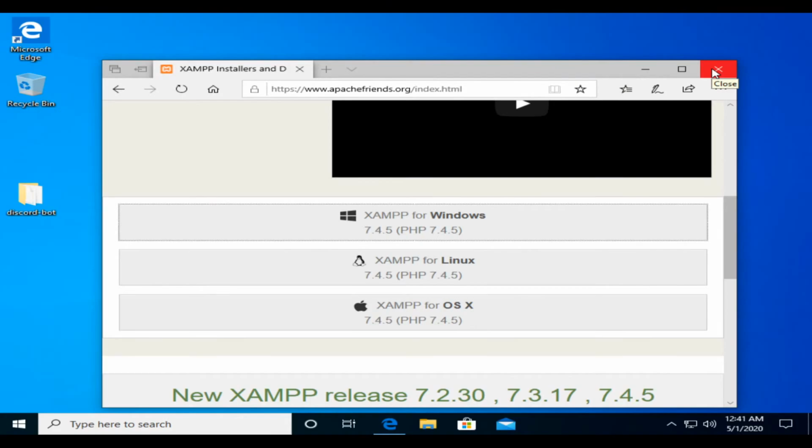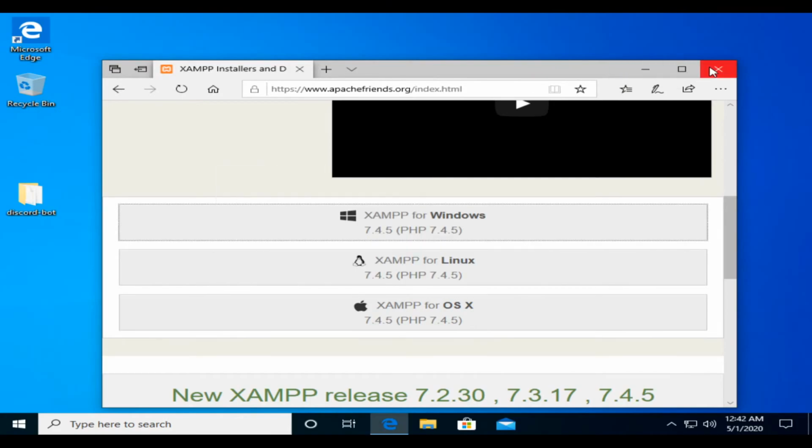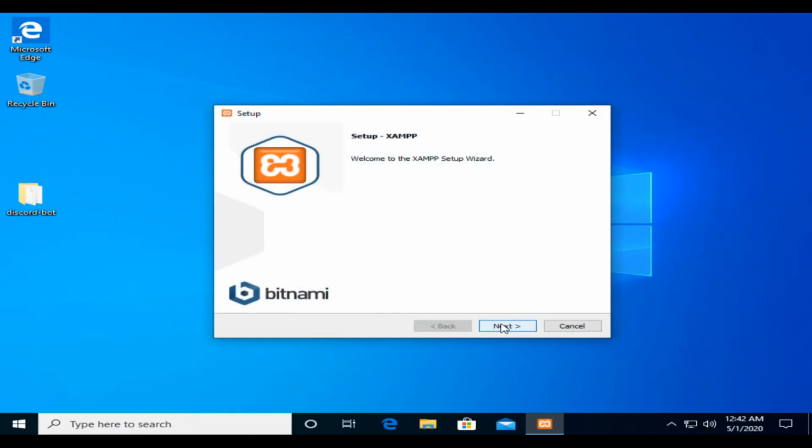Okay, so I'm going to be installing XAMPP right now. What I'm doing right now is that I'm installing a web hosting service onto my VM that will be able to access it like it's a server.